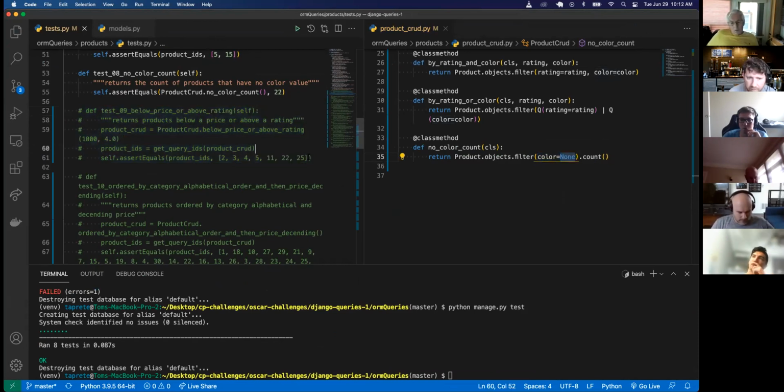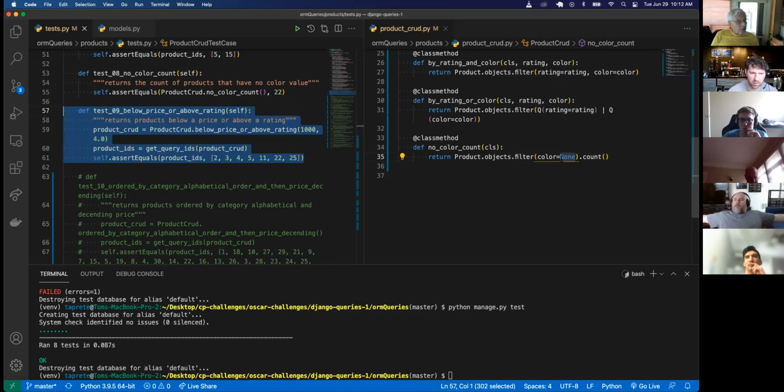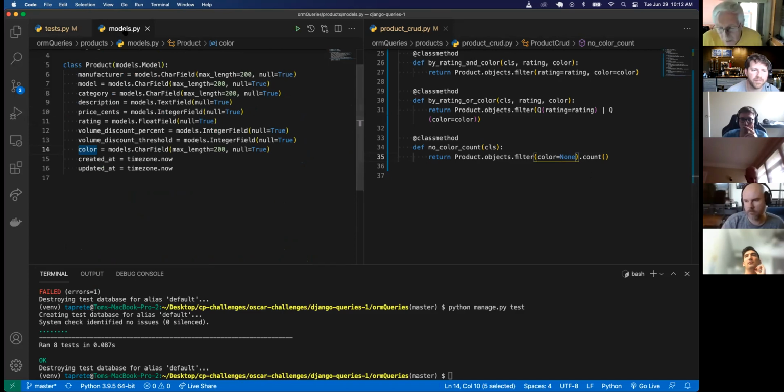I kind of wondered if the challenge was ambiguous because no color could mean that it's blank or it could mean that it's null. And I'm wondering if none is more permissive than null. Yeah, I believe. I have to remember how it's stored in the database. So I think it's null, like null and none, I think.